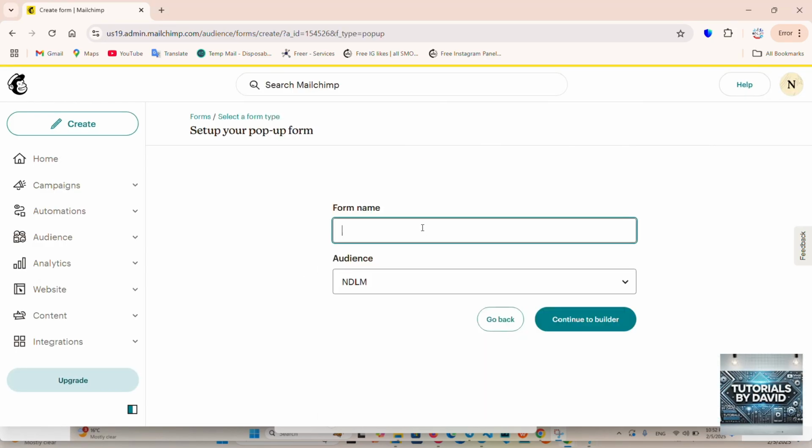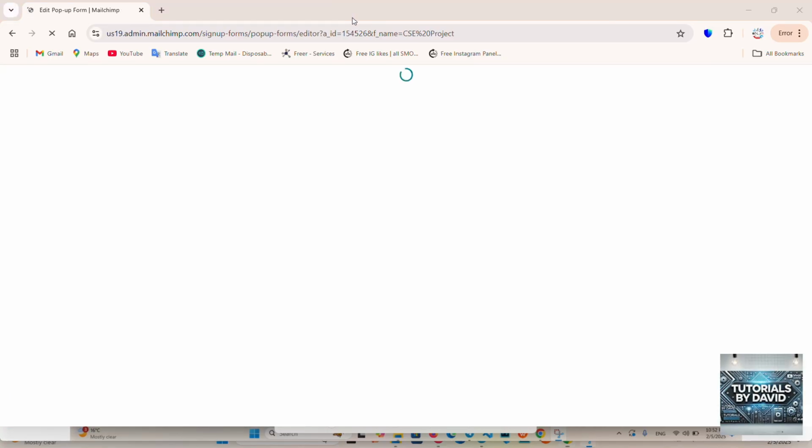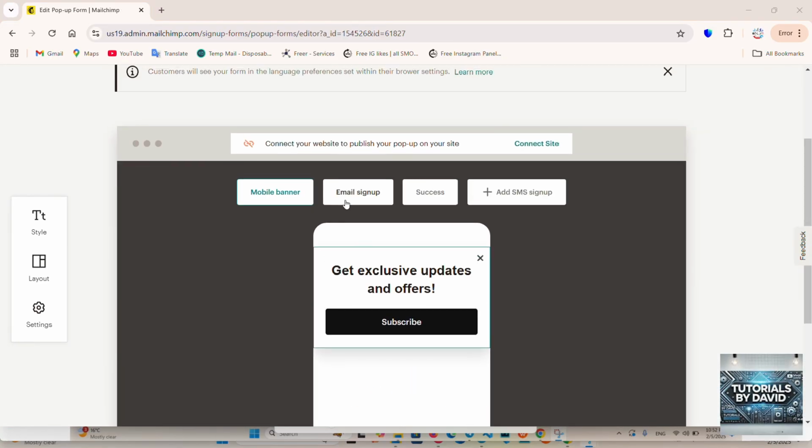Automation is a game changer. Set up automated email sequences for welcome messages, follow-ups, and abandoned cart reminders. This keeps your audience engaged while saving you time.